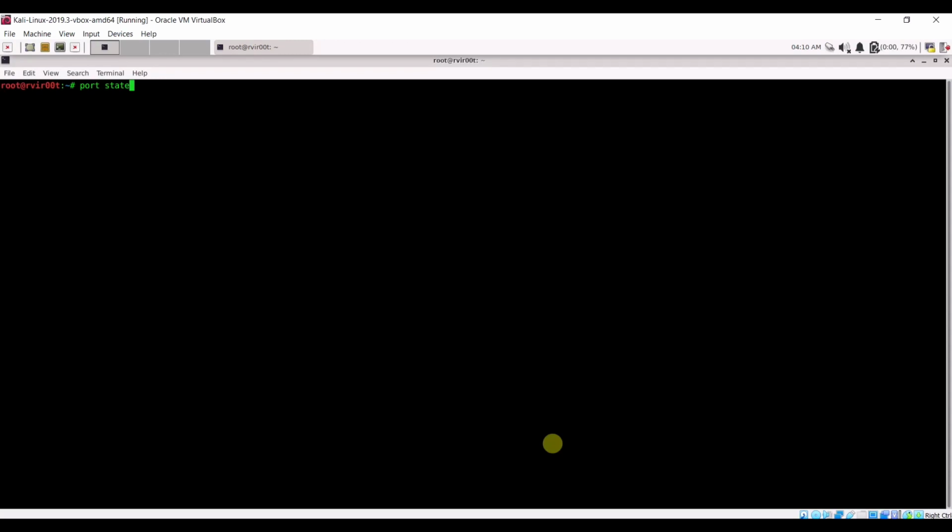So filtered and unfiltered mean, when you see any filtered port, for example, you scan a target and you found port 23 is filtered, then it means the port is behind a stateful firewall, right? And when you see the port is unfiltered, then it means the port is behind a stateless firewall, right? So this is the meaning of filtered and unfiltered. When you see this information, then definitely you should know about the port states, right?